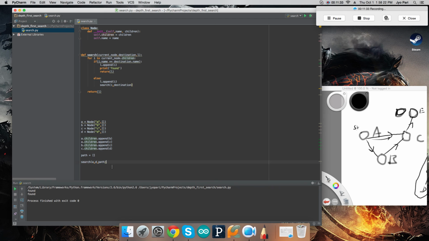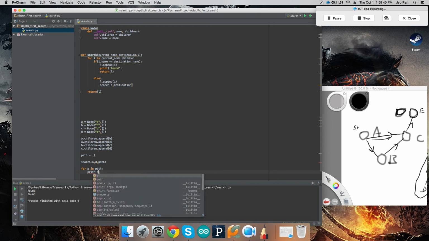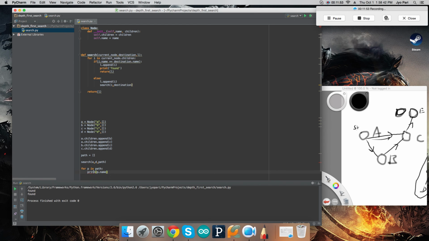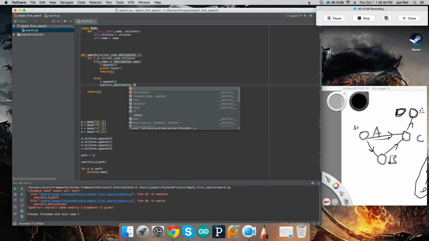Okay, so now path should just be a bunch of objects. Now we can't really print path, it'll just be a bunch of objects. So we need to iterate through path. So for p in path, print p dot name. That will print out all the names of the nodes it traversed through. Let's run that. Oh, I forgot to give L here. My bad. Let's run that again.